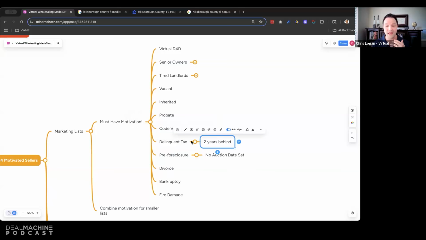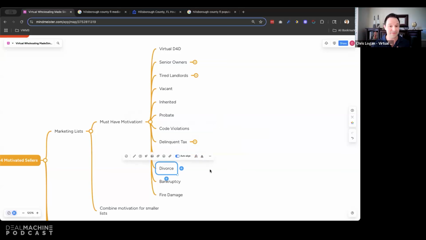Pre-foreclosure. If you're brand new to this business, make sure you're not targeting a pre-foreclosure list that has an auction date set if you don't have a big buyer's list. You don't want to be the reason for someone losing their home. Divorce is also a very good list you can get from your local county. Bankruptcy, fire damage, these are all lists that have motivation.